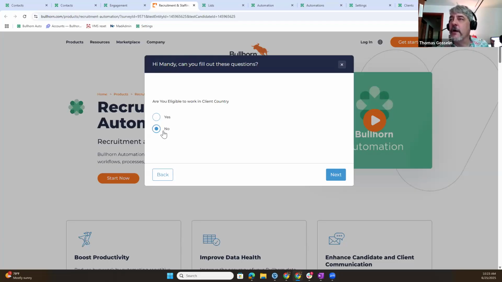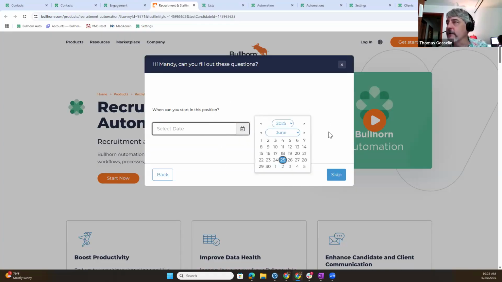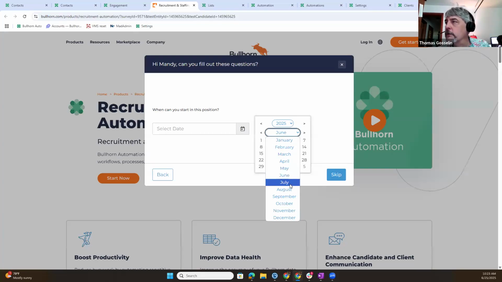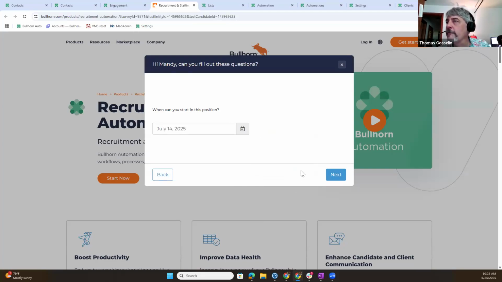Now, if we select no, we'll simply jump to the very last screen that says, thank you for your time. So I'm not going to quite do that. We're going to go into here and hit yes. And that will branch us. And this will give us, when can you start this position? Let's call it June 14th. And again, this information will be fed back to the candidate profile.